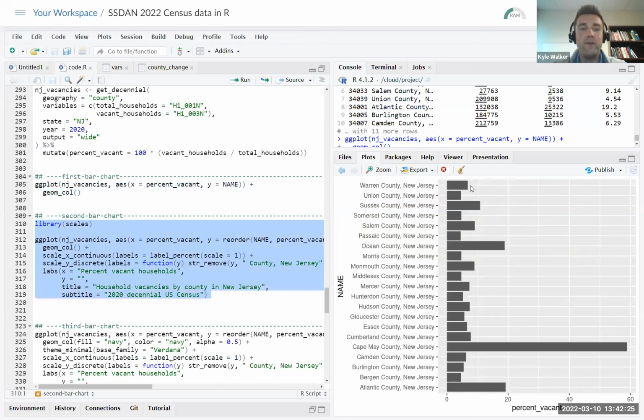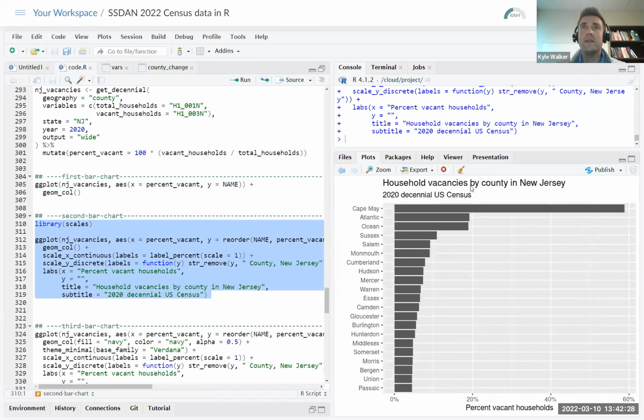So here is our default plot. This is much, much better. We have sorted data in descending order of household vacancies. I can now make comparisons much more readily between, say, Middlesex, Somerset, Morris, Bergen counties, because those data are already ranked. I have an intuitive axis label. I've put a little percentage sign on the ticks. And importantly, I've removed County, New Jersey from the y-axis. So I've done a lot of cleanup to make this much more intuitive. And I'd be comfortable sharing this with someone now. I wouldn't share the first one, but I'd be comfortable sharing this one.